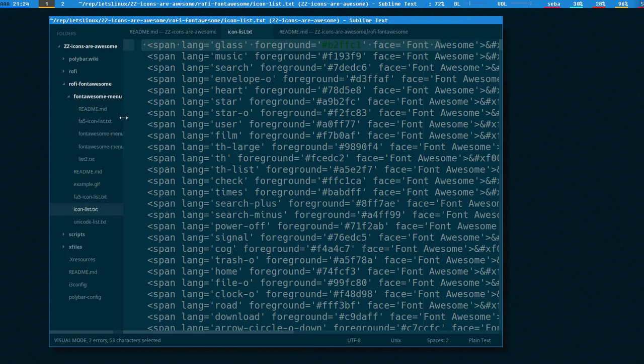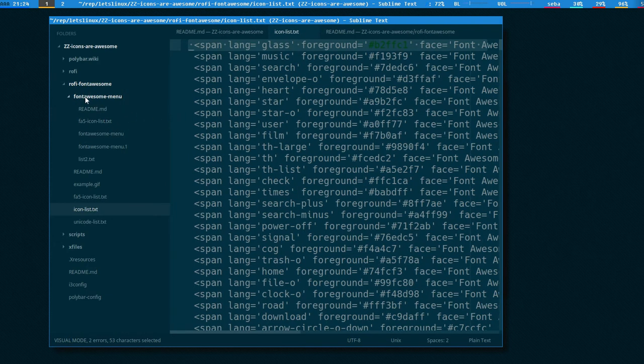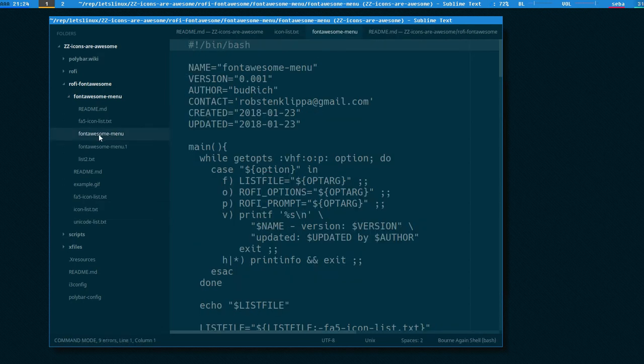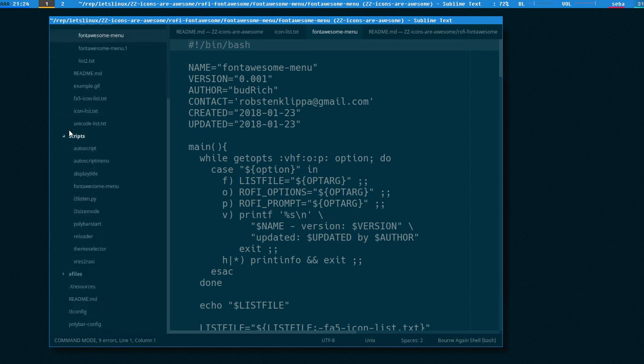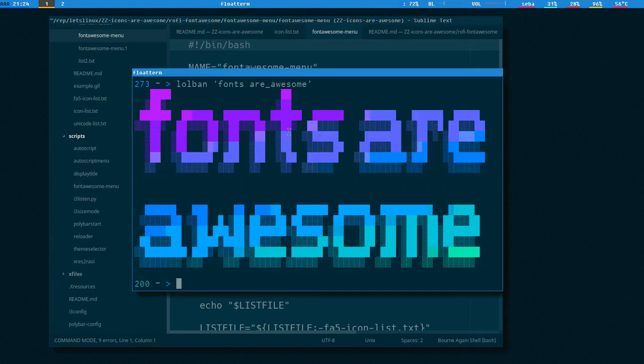Then you have a directory here that's named fontawesome menu. Inside that you have a script called fontawesome menu. Put that script into your path. We have used the scripts folder here, and I have already prepared it. And then you can run the fontawesome menu from your terminal, for example.